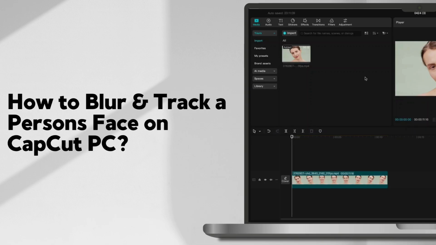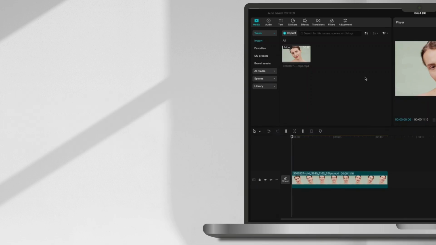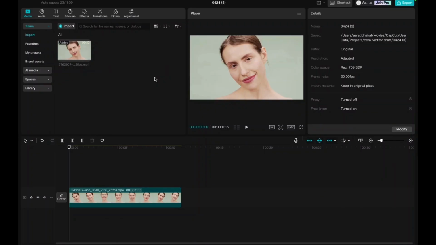Blur and track a person's face on CapCut PC. So it is super fast and beginner friendly. So here is how to do so. First of all, open the CapCut, import a video, and also make sure to drag and drop your clip into the timeline. Once all of these are done, simply tap on the effects option at the top.